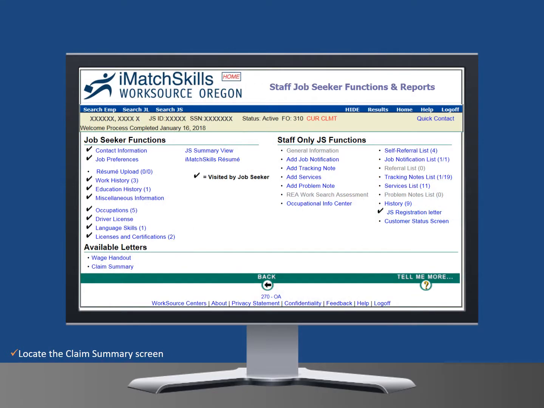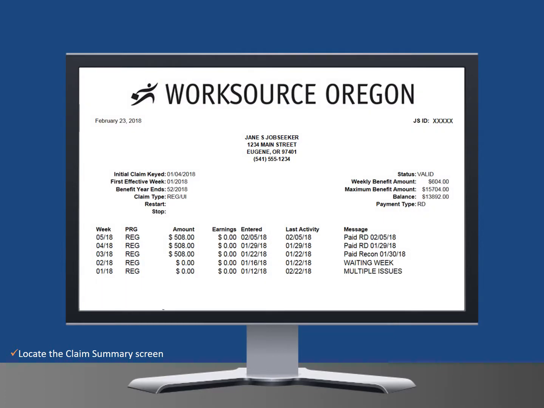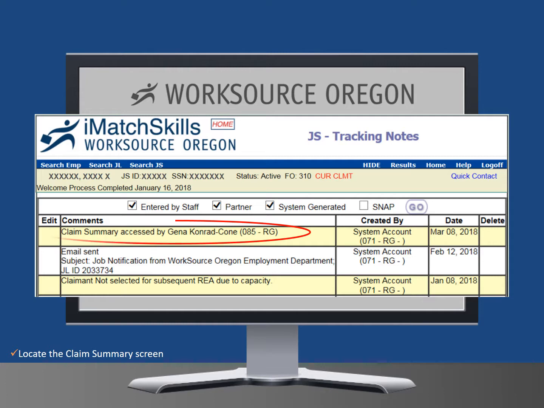To locate the claim summary screen and printout, access the claimant's iMatchSkills account. From the Staff Job Seeker Functions and Reports screen, under Available Letters, click Claim Summary. This will bring up the claim summary screen you see here. Anytime you access this screen, iMatchSkills automatically records the name of the staff member who accessed it and the date it was accessed. The purpose for this is to gather data regarding customers' needs and program integrity.